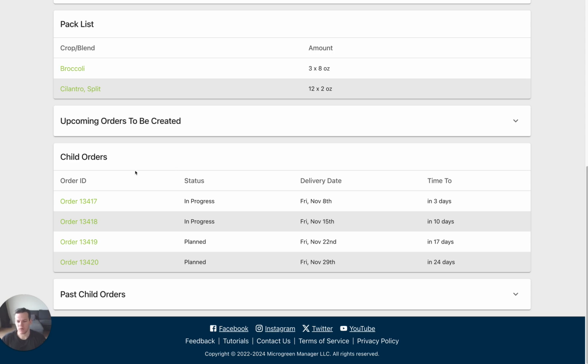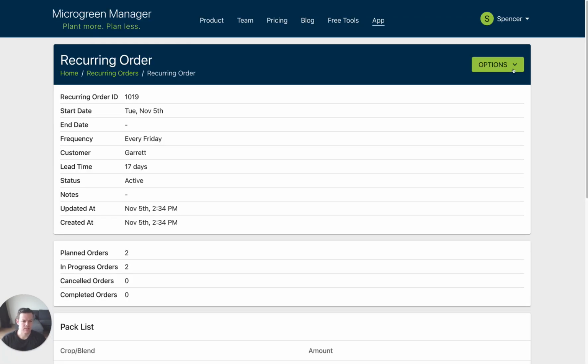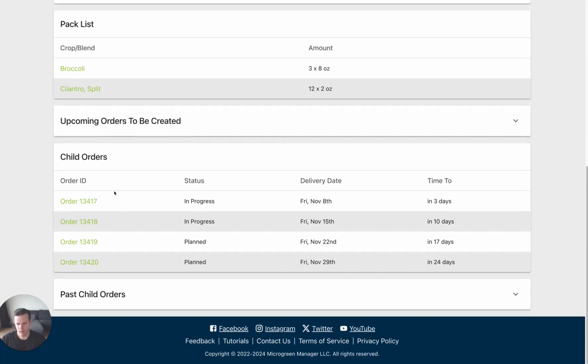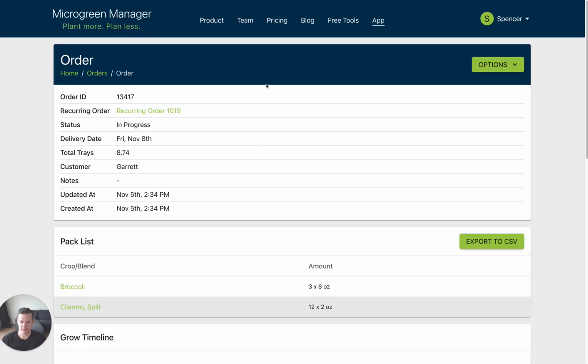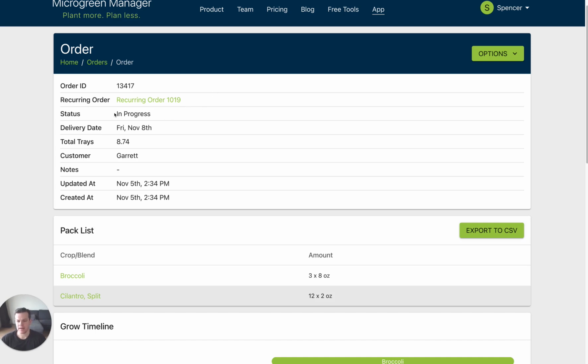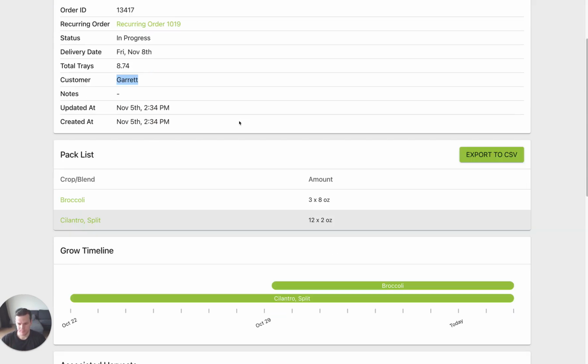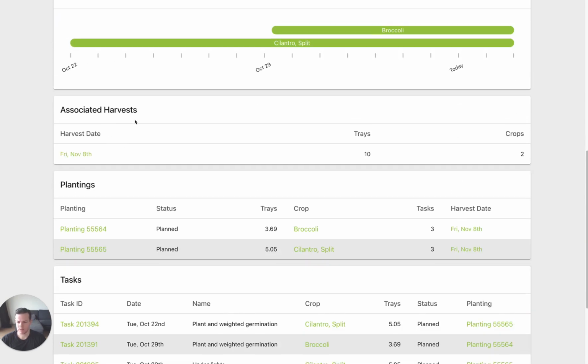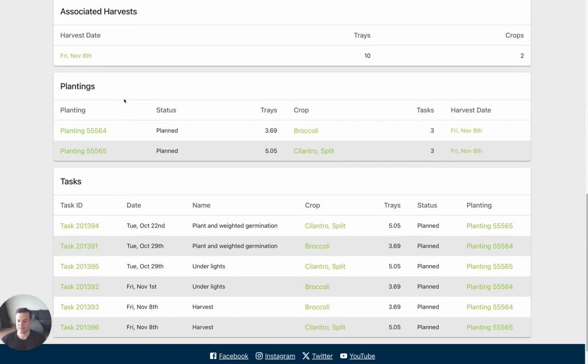So let's go ahead and click on one of these orders. Well, before we move on, you'll see that up here in the options, you can always edit things, pause, clone, delete, etc. You can explore that on your own. Now let's go ahead and click into one of the child orders. So this is the page for an individual order, and we can see more details here, like the status, it's currently in progress, the delivery date, the total number of trays across all crops, the customer. Then we have our pack list, a nice little grow timeline. We have our harvests, which we'll come back to, and then we have our plantings and tasks.